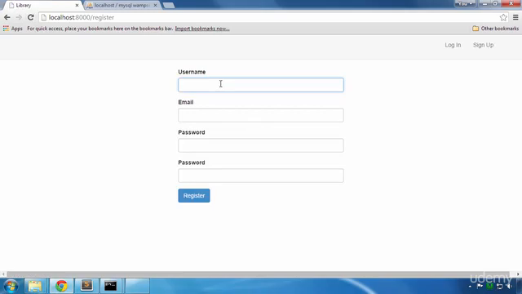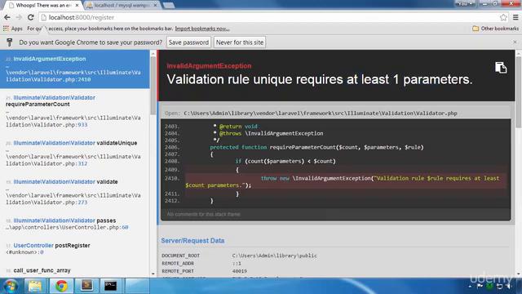I want to register a new user called Simon. We'll use Simon for the username, simon@library.com for the email field, and 1234 for both password fields. Let's press register, and oops, validation rule unique requires at least one parameters.